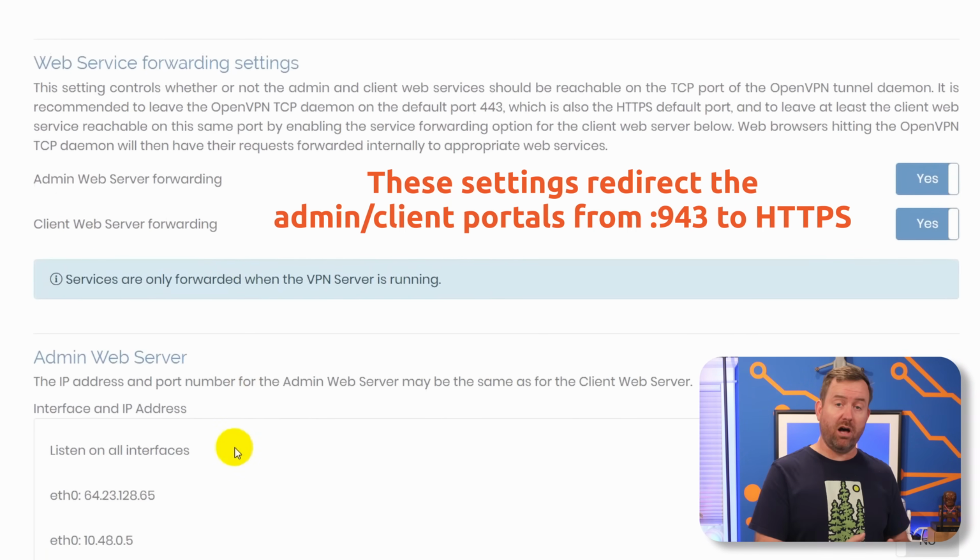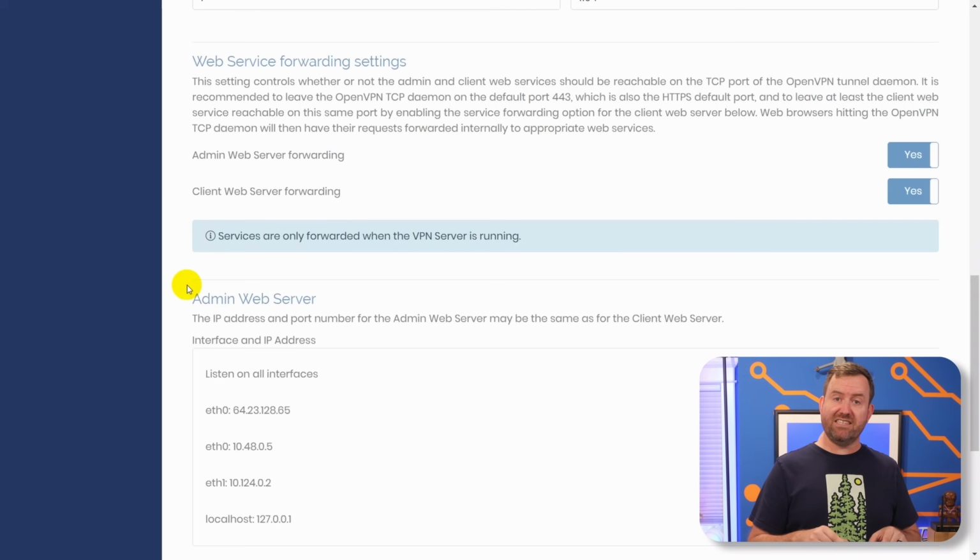Now, if we scroll down a bit here, we can find web service forwarding settings. If you leave these on, HTTPS port 443 is going to be used instead of the admin port that we have been using, which is 943. And this basically just makes it easier for our users to connect. You can choose to do this HTTPS redirection for either the admin or the client web portal, or you can do both. Now, in terms of security, leaving the admin portal on a separate port is going to be a little bit more secure because you can lock that port down to only those who need to access it using firewall rules. But for the purposes of this demo, we're just going to redirect everything through port 443.